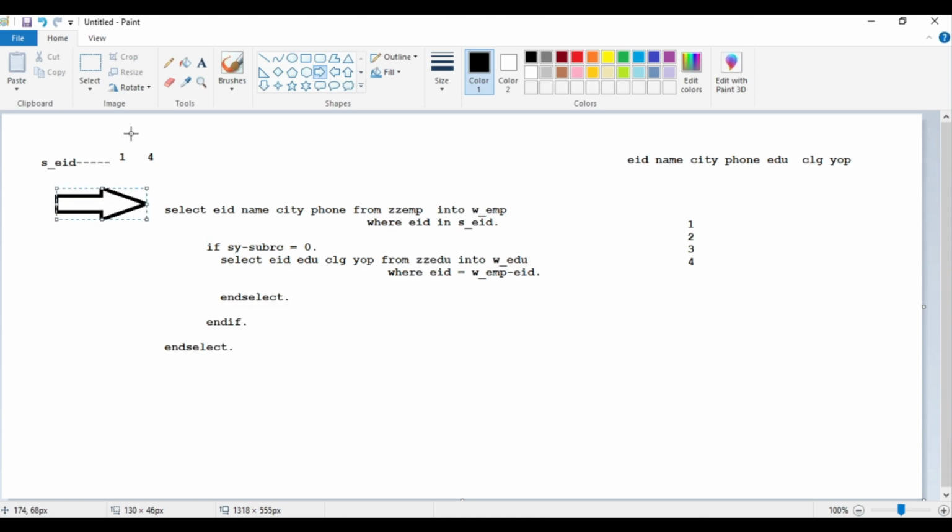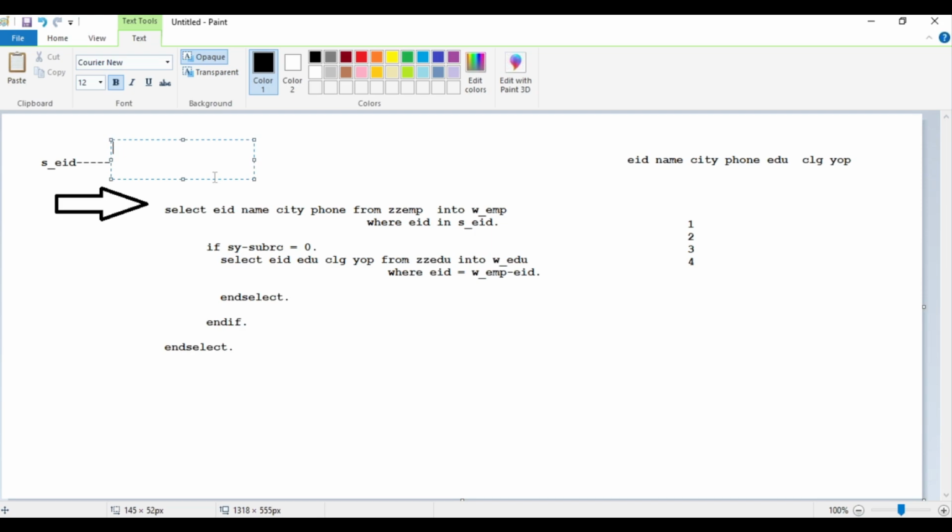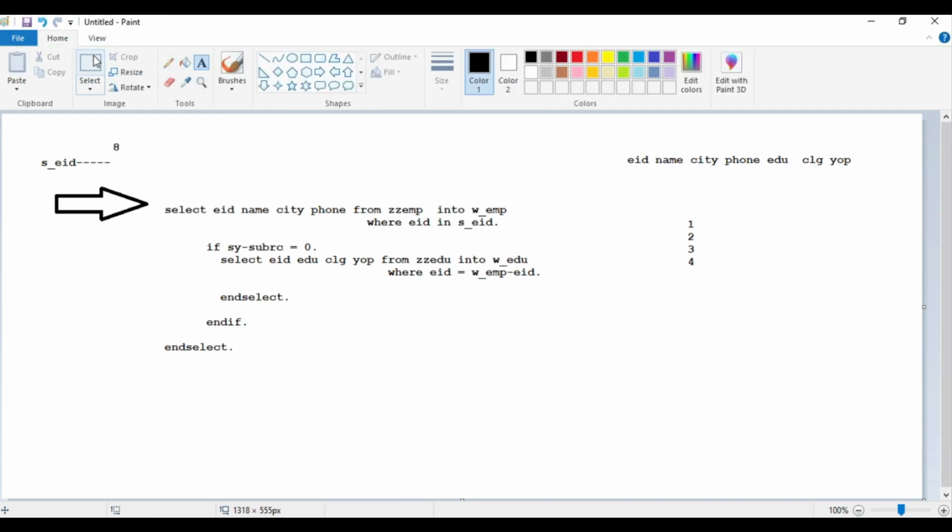Now I am not giving 1 to 4, I am giving a record which is not there. I am giving 8. Now employee number 8. Will it go inside here or not? No, sir. So when will the program go here? If the record exists, the size check will be satisfied. If the record exists, it's a success.